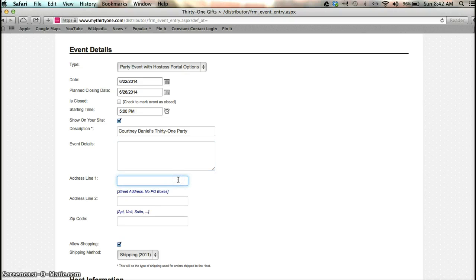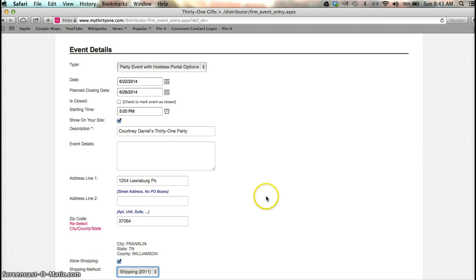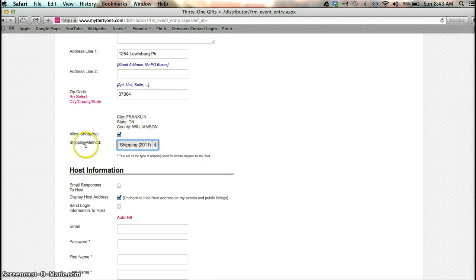And then you're going to put the address of where the party is. So I'll just put my address in here. Now, if you were having it at a restaurant or something, you would want to put the address there. Okay, select the correct zip code. Allow shopping, obviously. I want it to be on my shopping, and then shipping method you never really touch.